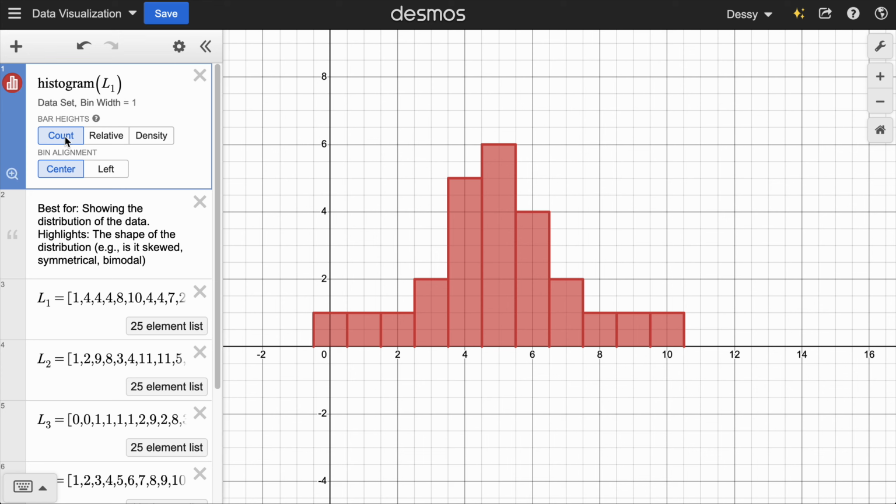And then, count just basically means that the height of each bar is going to show you a count of how many items in the list have that value. So for example, 0 here has a height of 1. So that tells me that in this list I have one item with a value of 0. And then let's just say, for example, 3 here, the height of that is 2. So that means that I have 2 items with a value of 3.